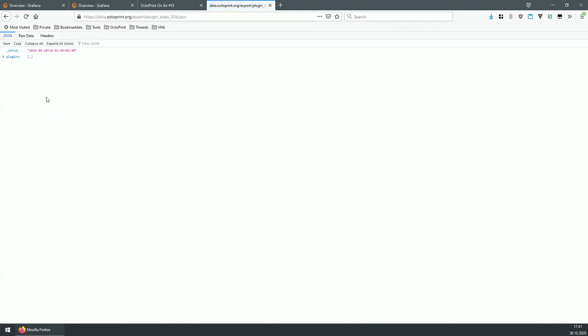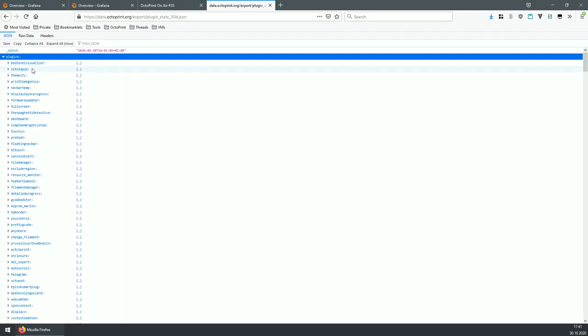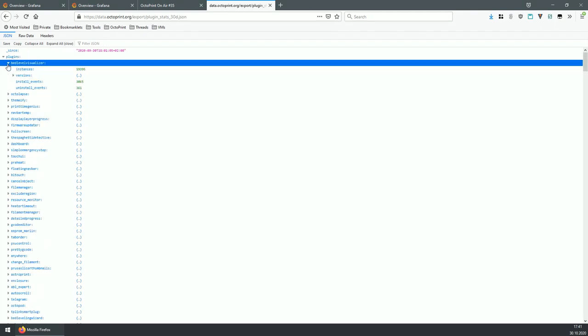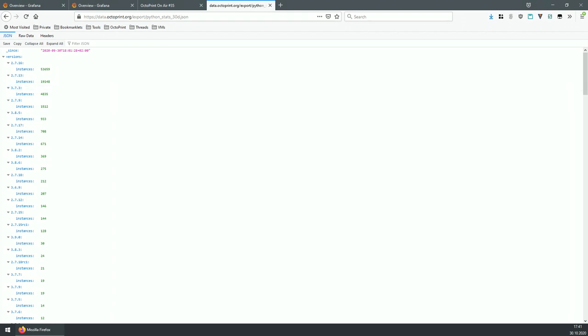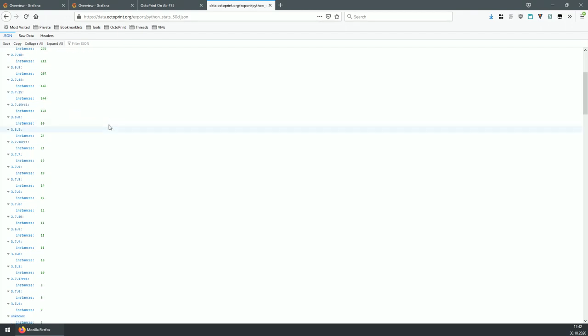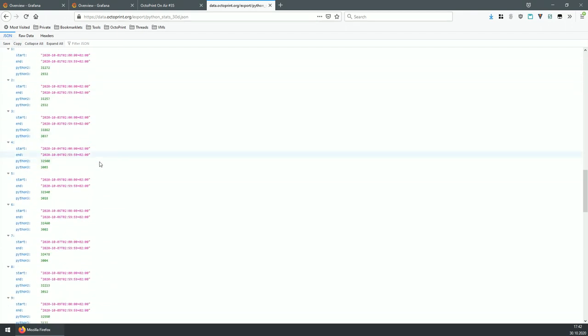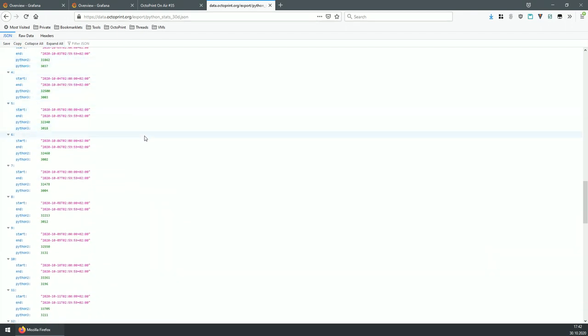And similarly, the same for the plugins, listed by plugin, number of instances, versions, how often they were installed and uninstalled and all that. And for the Python stats, it's version, instance count per version, and also a histogram with Python 2 versus Python 3.